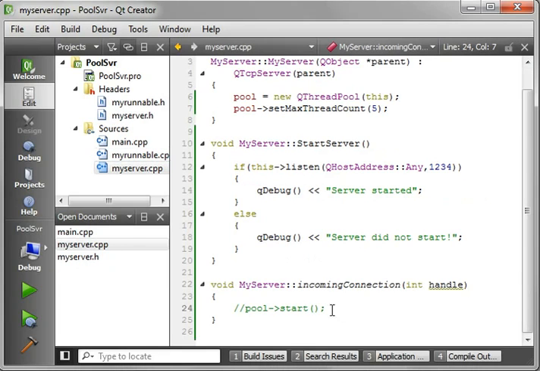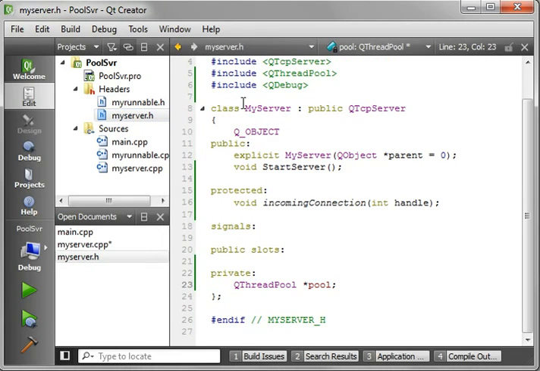Now we need to go back into our server, and we need to actually create an instance of this, but before we do, sorry, we got to include it.